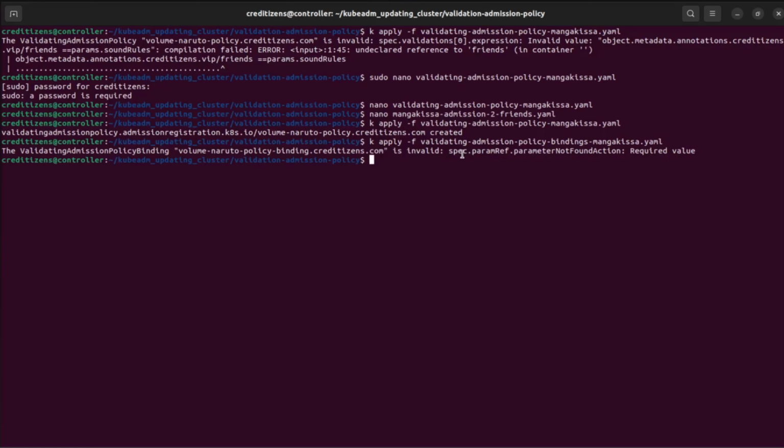Spec params. For the binding, doesn't work yet. Spec param_ref, parameter not found action, required value. So what's this? I haven't seen this in the documentation, nowhere in the doc. So normally here you just need the name and the namespace. You don't need anything else.